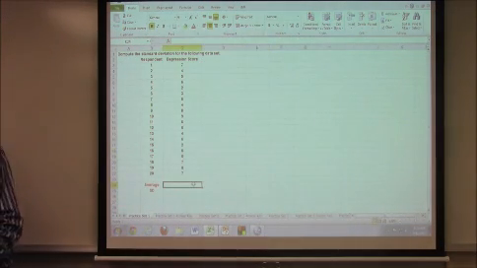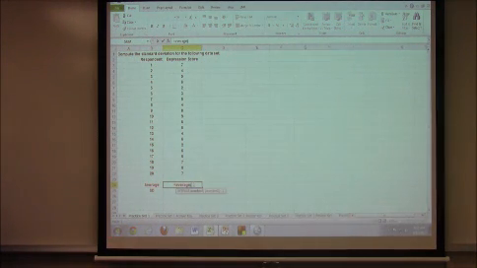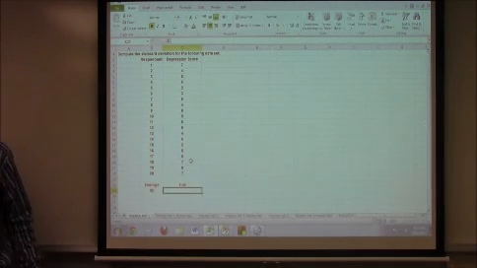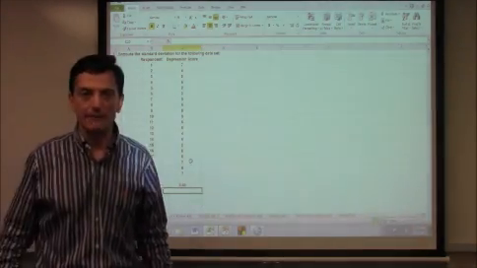Okay. I would use equals average. You might recall that I open a left paren. I highlight over the range of numbers for which I want an average. I put in a right paren and I hit enter. And in this particular case, I get something like 5.45 as my average.